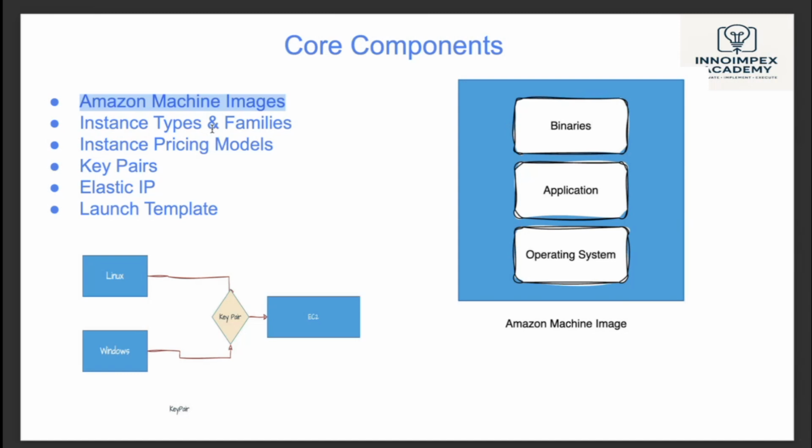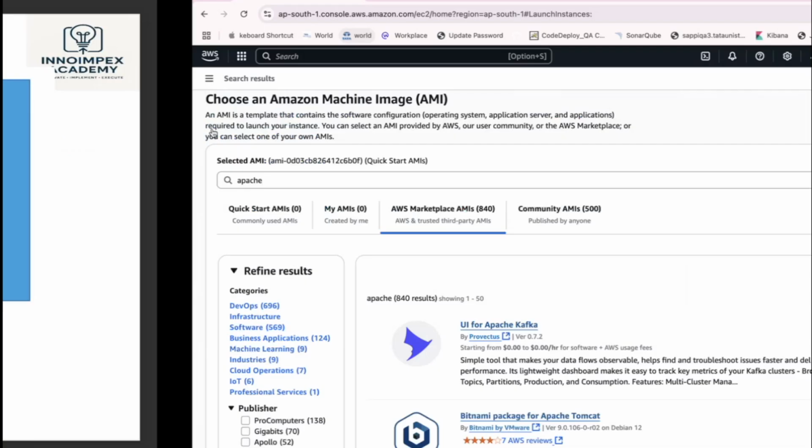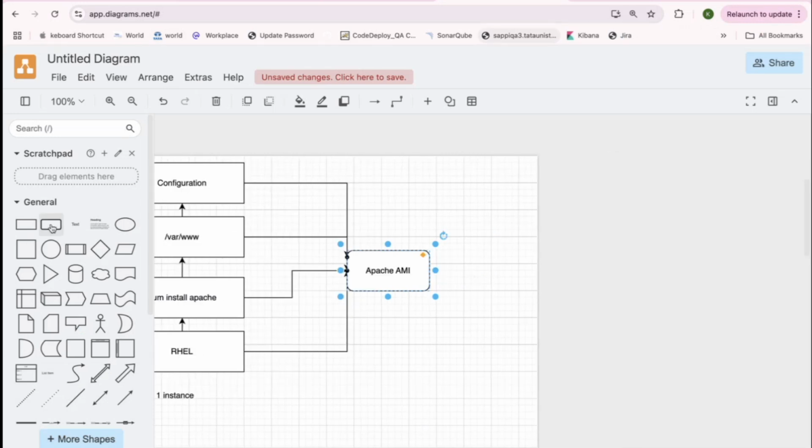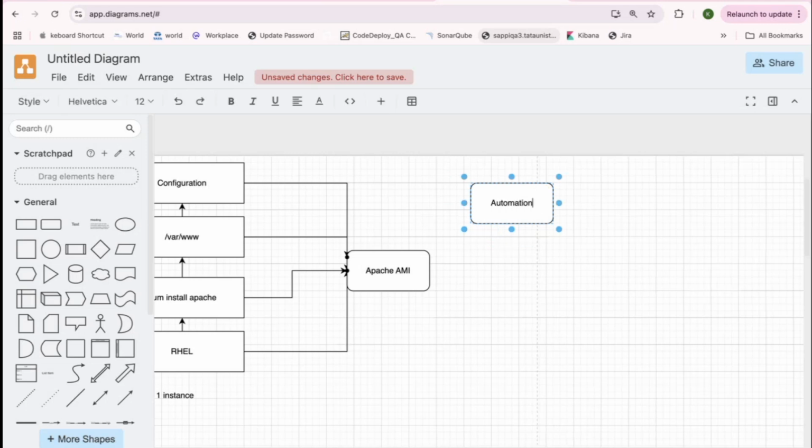If you do not use AMIs, then of course you will go through each step with a plain OS or a Linux machine. So the advantage of AMI, point number one, is that it saves time. It is automation, saving the launching time of any instance.